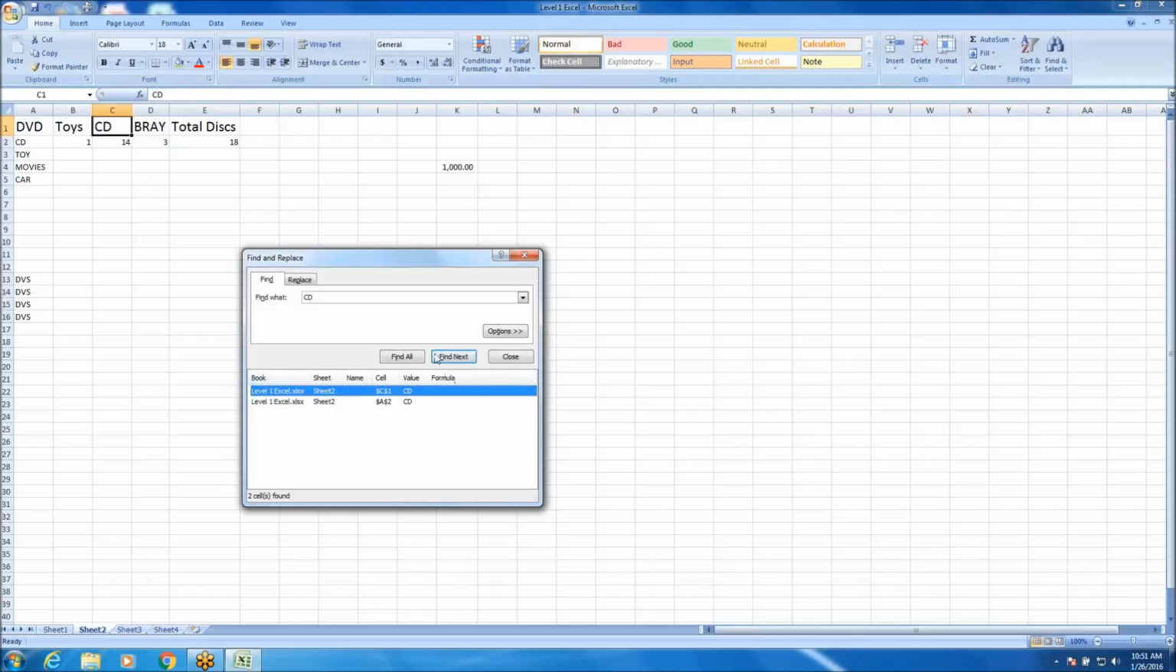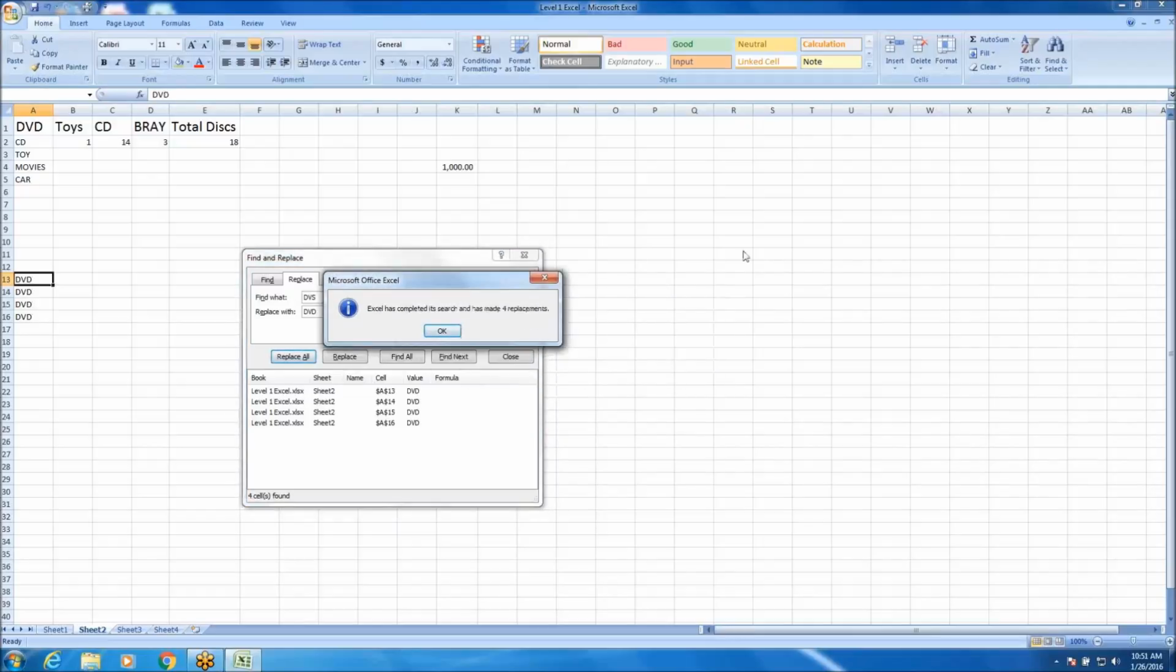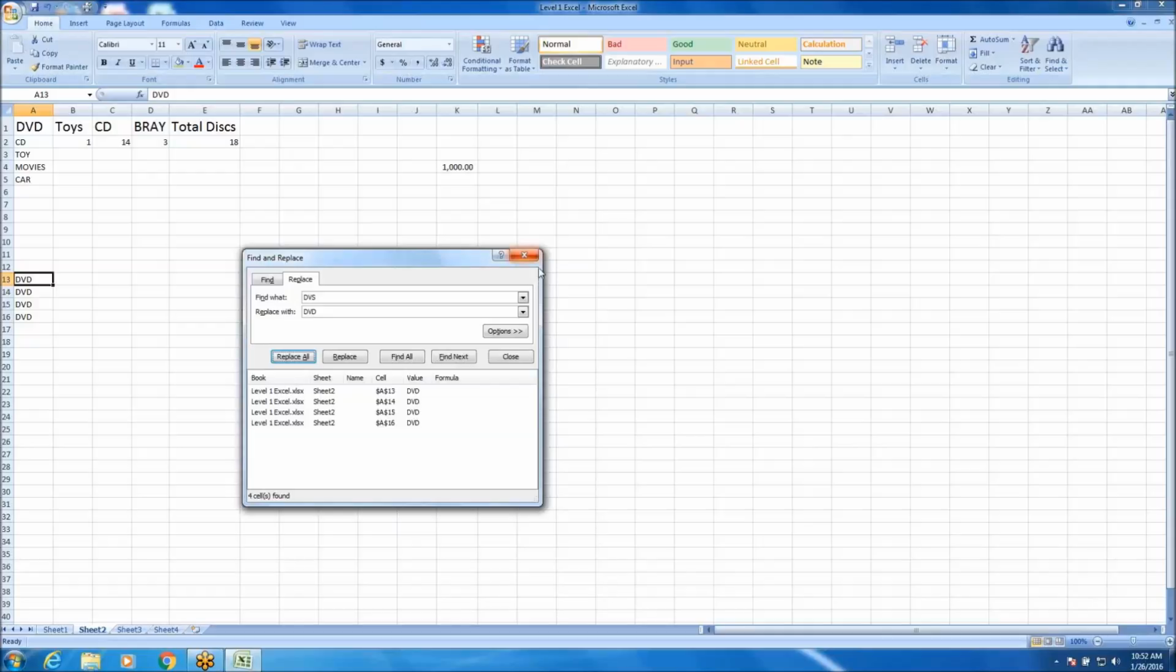Now, if I want to replace it, I could go to this tab, but I'm going to find the other one, DVS, because I typed that 4 times. And now I want to replace DVS with DVD. Now I can say replace, one at a time, or to make sure I do it correctly, or I can say replace all, and it tells me it's completed its search and made 4 replacements. So all 4 of those now are DVD instead of a DVS. Saves me some time. Find and replace.